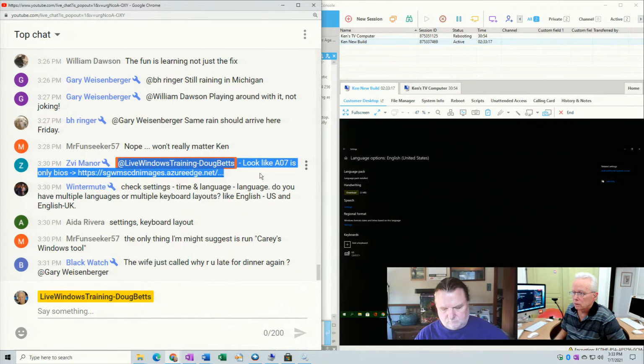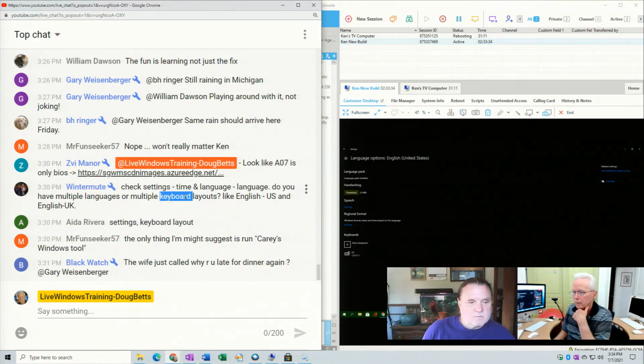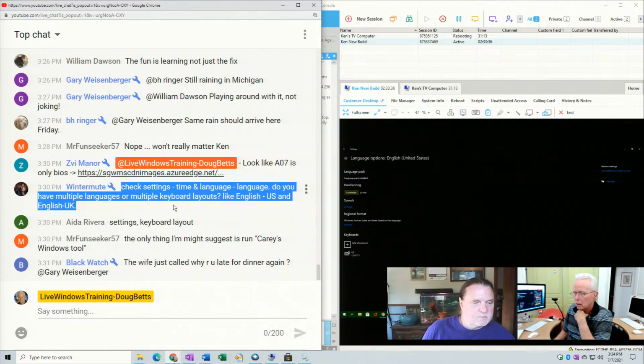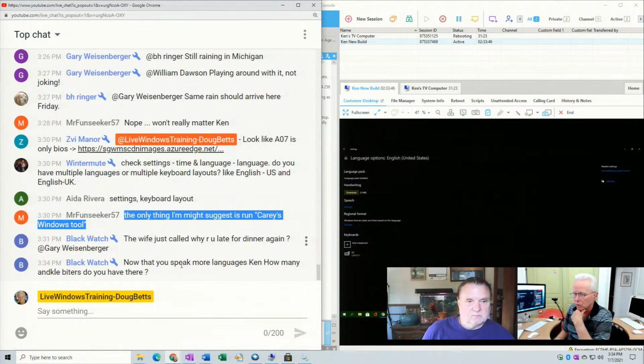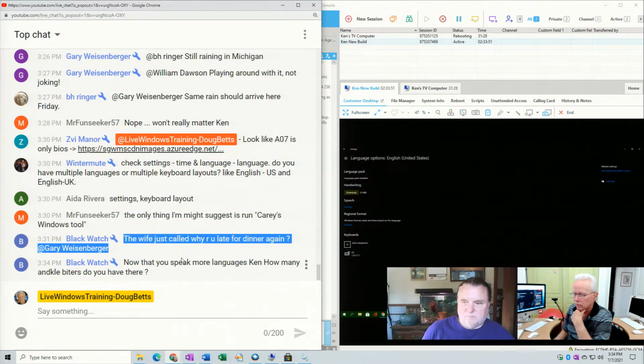The Manor says, looks like A07 is only BIOS. So you currently had A06 and A07, and the Manor is telling us it's only BIOS, according to a link he's posted. Thank you. Wintermute says check settings, time, language. Do you have multiple languages, multiple keyboard layouts? Ada says settings, keyboard layout. That sounds familiar. Funseeker is suggesting Kari's Windows tool. We could do that. I have it if you don't.